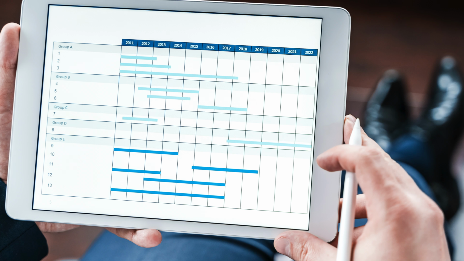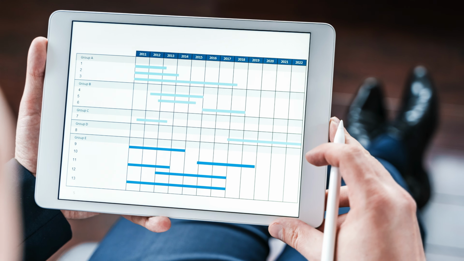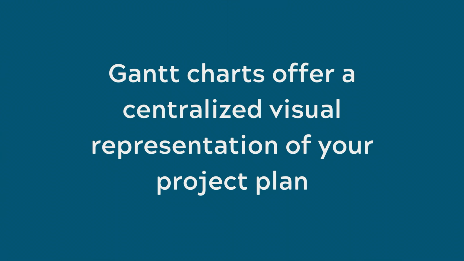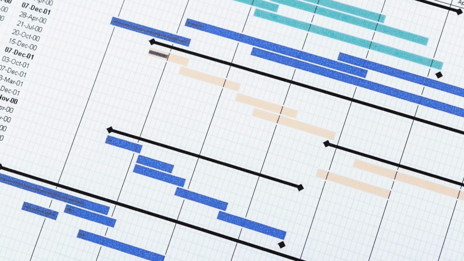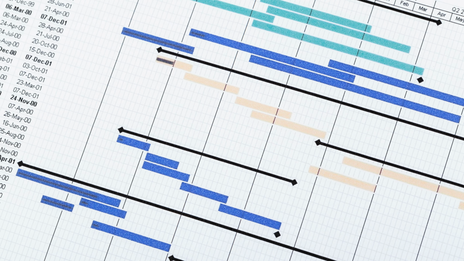Gantt charts can also help you identify dependencies between tasks, meaning you can see which tasks need to be completed before others can begin. This is particularly helpful for managing timelines and avoiding bottlenecks. In higher education, projects often involve multiple stakeholders: faculty, staff, administrators, and sometimes students. Timelines can be tight and overlapping, especially when aligning with academic calendars or fiscal years. Whether you're planning curriculum redesigns, accreditation processes, or campus-wide initiatives, Gantt charts offer a centralized visual representation of your project plan. They help keep everyone on the same page and reduce the likelihood of missed deadlines or duplicated efforts.